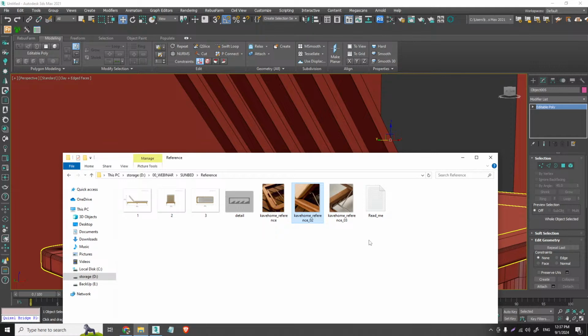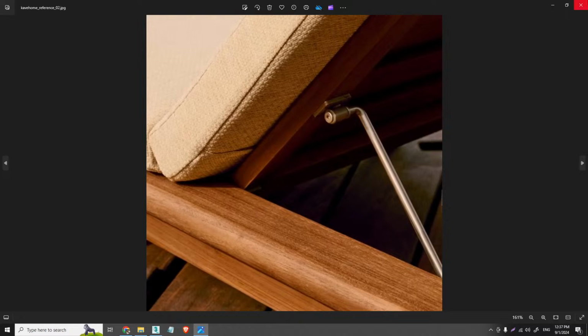Now let's go to create this cylinder right here.